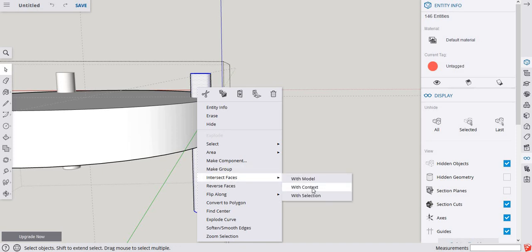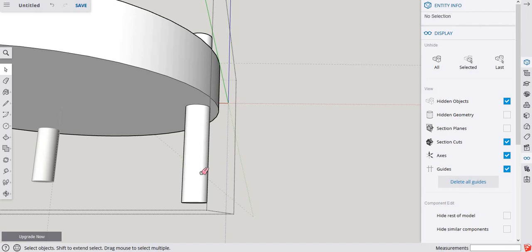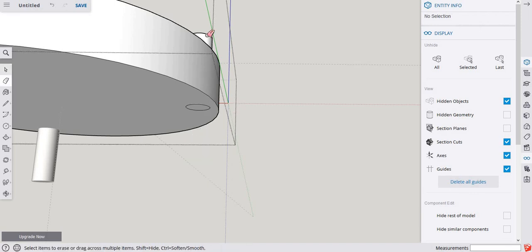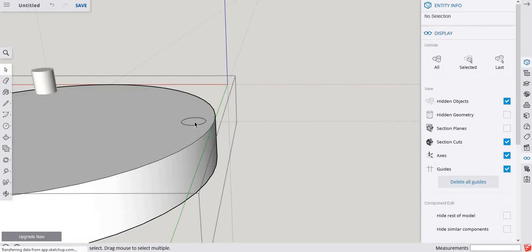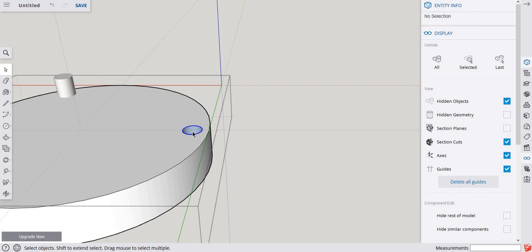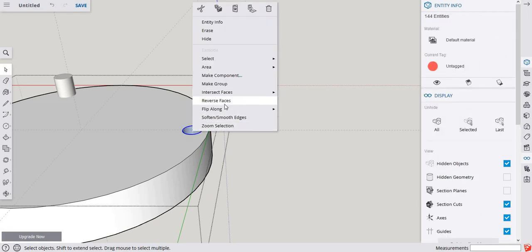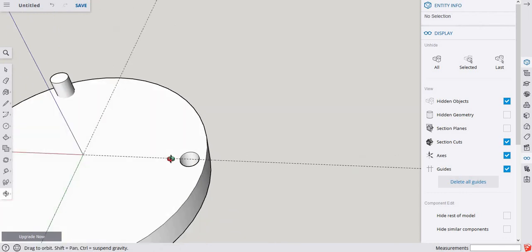Now mess around with model, with context, and with selection. You'll learn a lot. Make sure the bounding lines are on both. Now they are, so go ahead, delete, delete, spacebar, left click, delete, delete. Now you've got a hole. Notice it's that blue color, so you might want to double click it and go to reverse faces, and you're good to go.